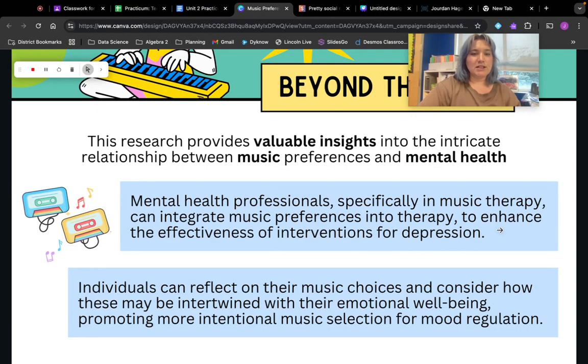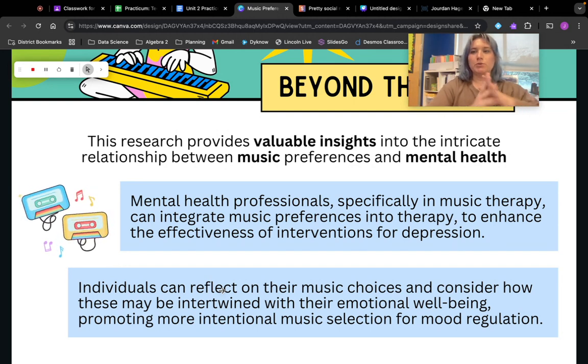In my Beyond the Data section, I was looking more at the valuable insights and, more importantly, who is going to benefit from this research and what should we do next? So all these requirements, again, are in the Google Docs. So I said that mental health professionals, specifically in music therapy, could integrate this into their practice, especially in terms of its intervention for depression. And then also individuals could reflect on their own choices of music and how that could be intertwined with their emotional intelligence or mood regulation, things like that.